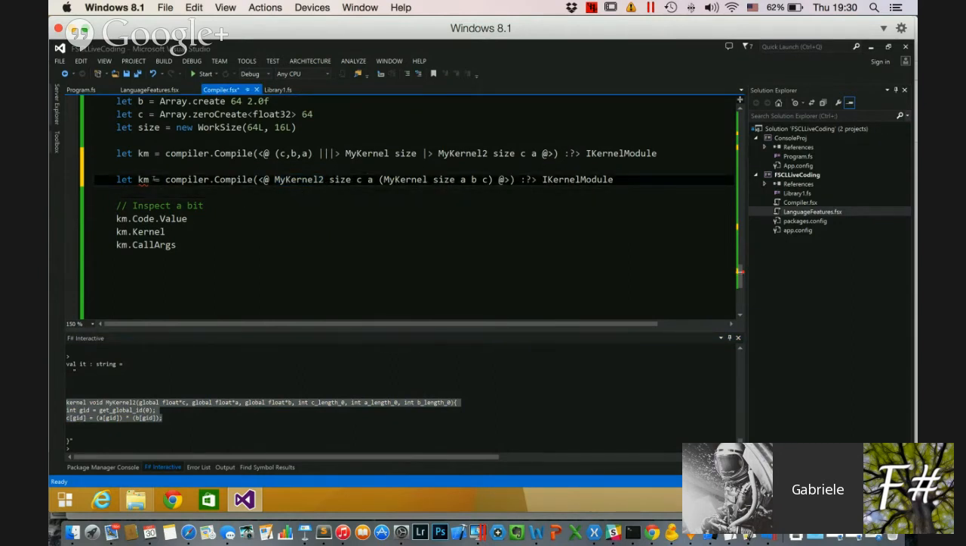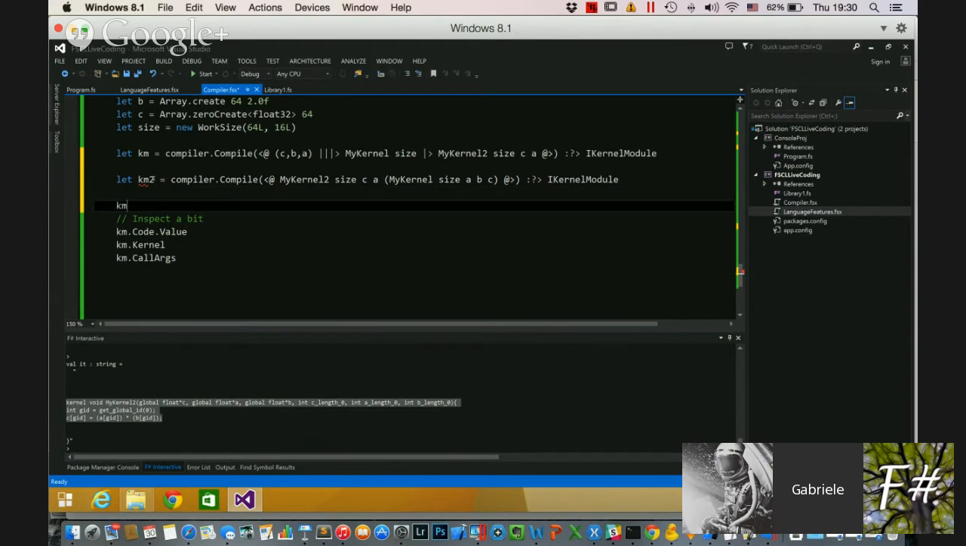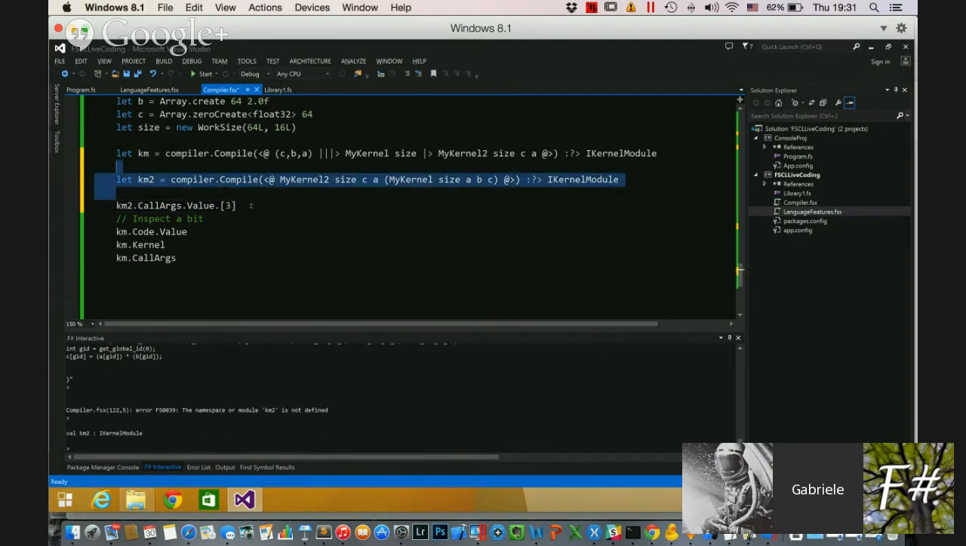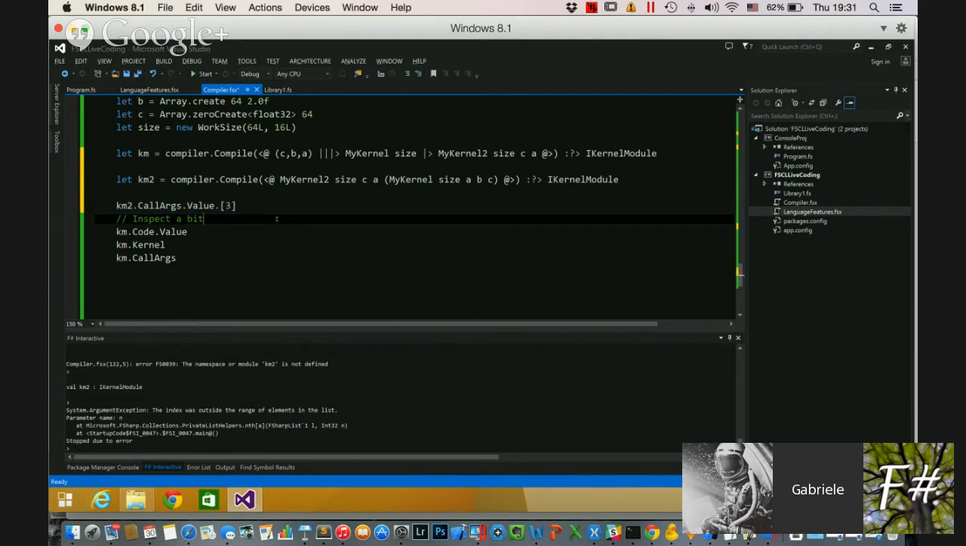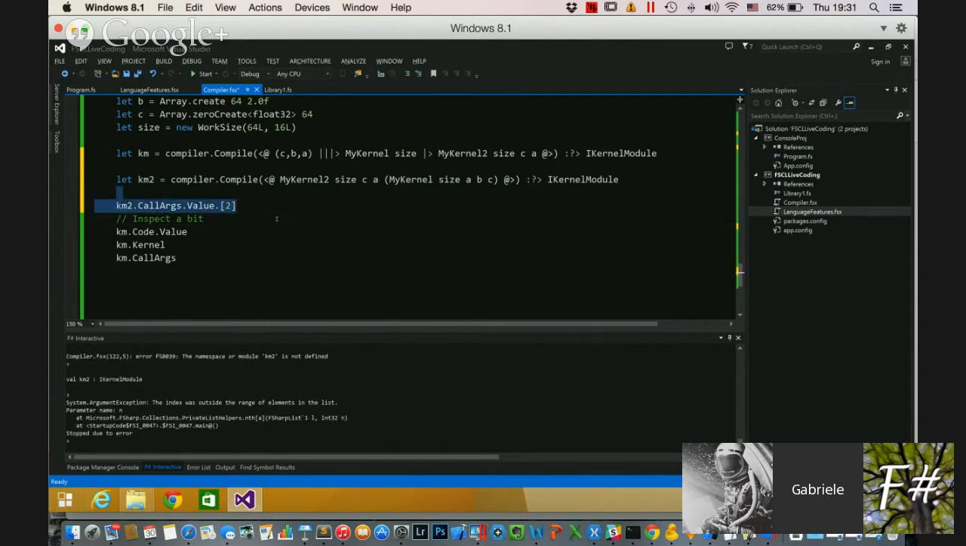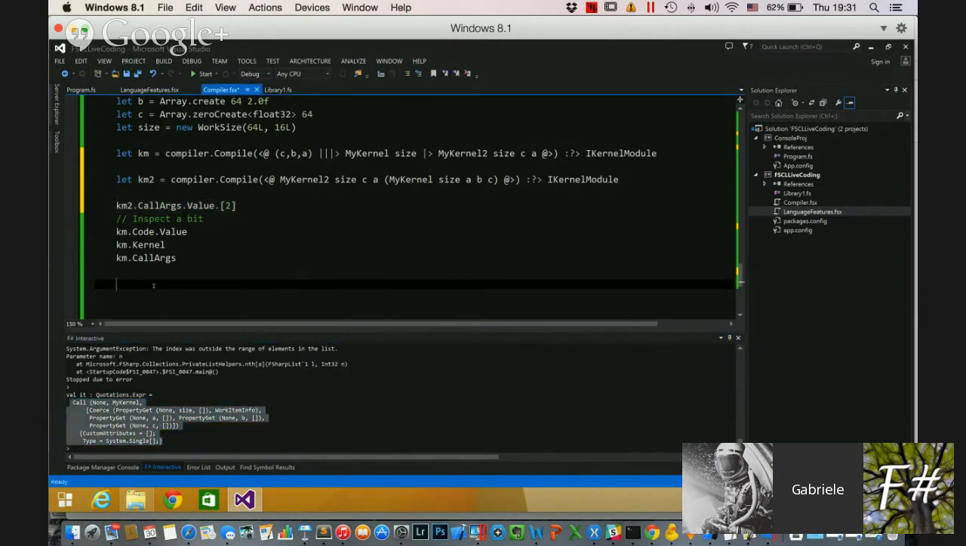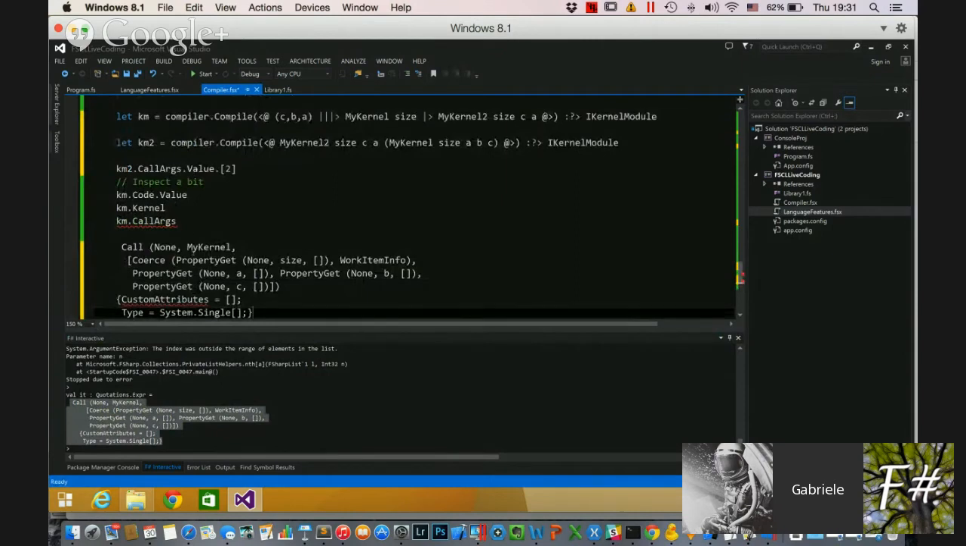So if here, for example, we check the call args, and in particular the last one, 0, 1, 2, 3. Okay, it's not this, it's this. If you see what this is, let me copy this here. As you can see, the last argument is another call to another kernel.